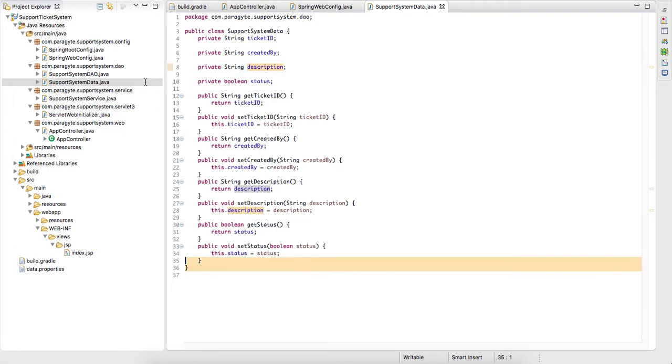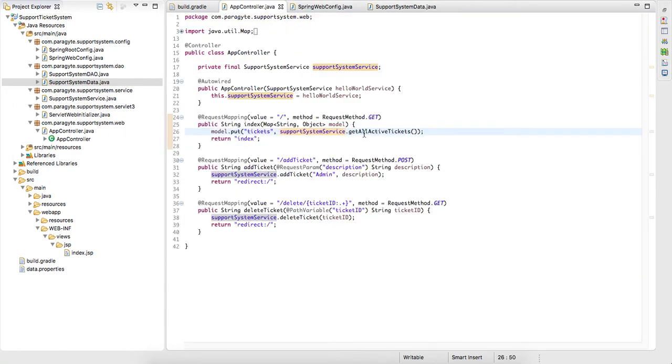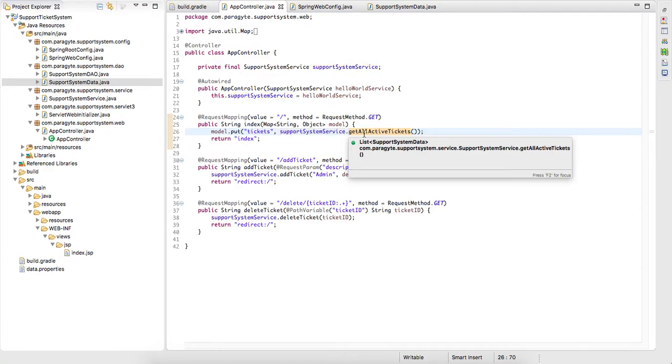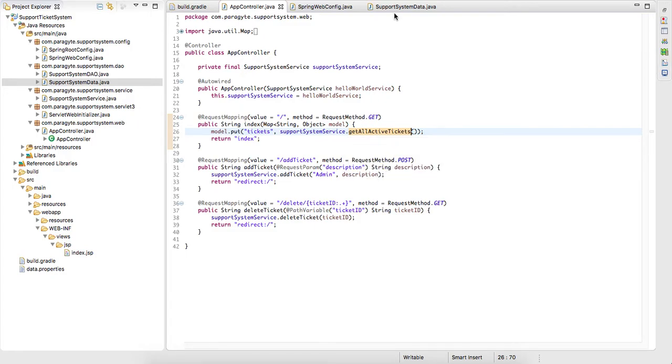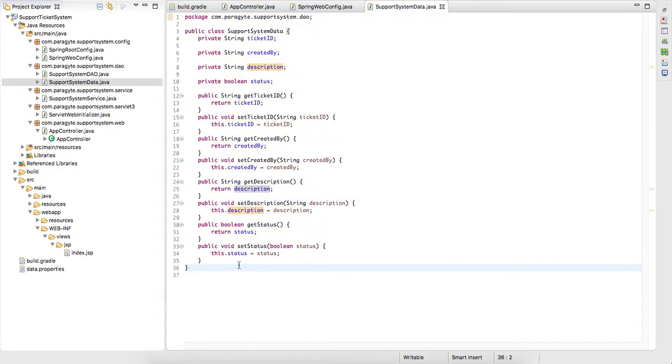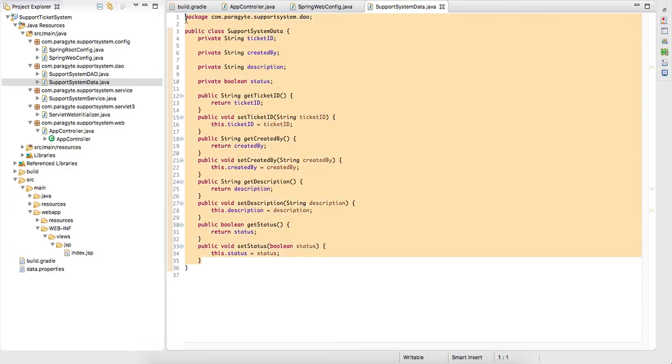This is a simple POJO class. So we are assuming that this particular method will simply return me a simple list of POJO classes which I can render in the JSP file. So this is one of our DAO classes, a data access layer class, which defines how the data would look like.